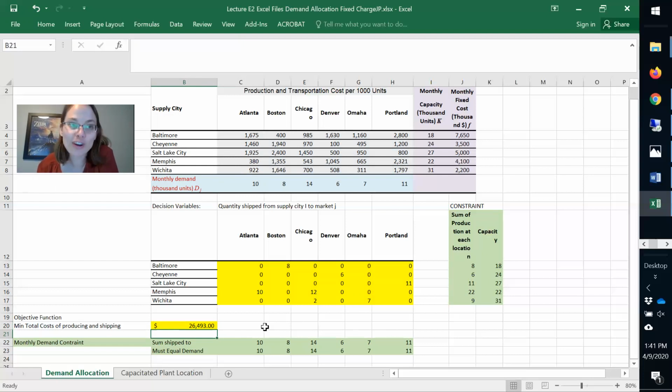So now you have solved the demand allocation problem using Excel, and these files will be posted.